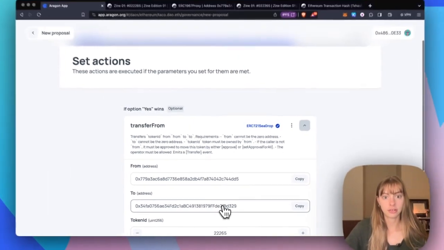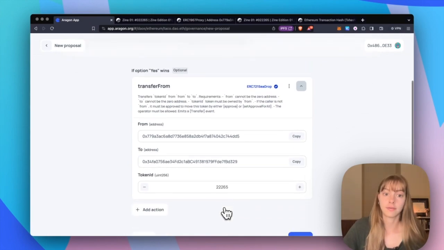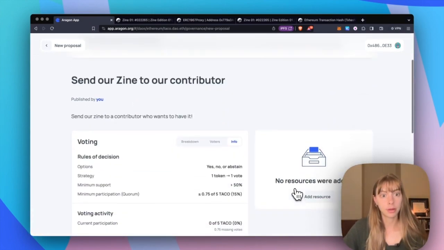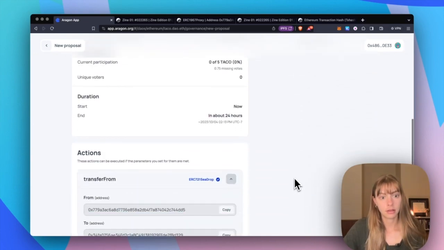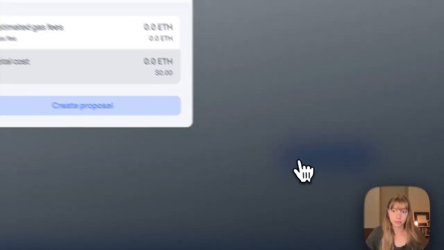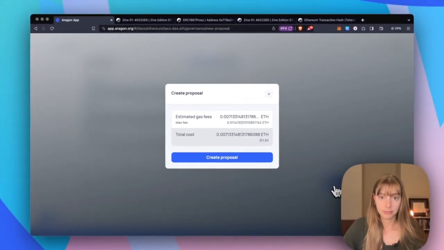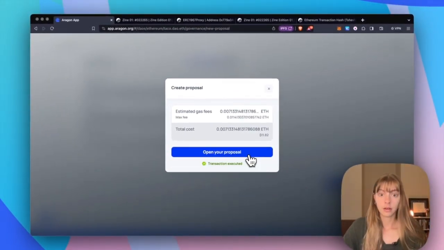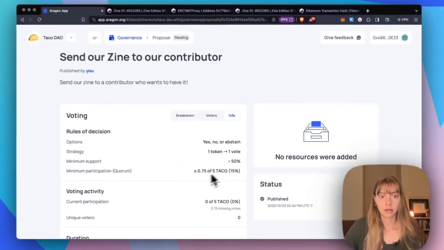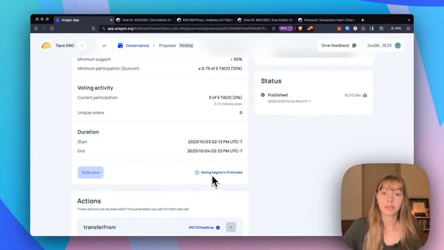So this is the action that's going to occur if the vote passes. Click next, review the proposal. This is the action that we just added, and then click publish and pay that gas fee. Okay, open your proposal and wait for voting to begin.